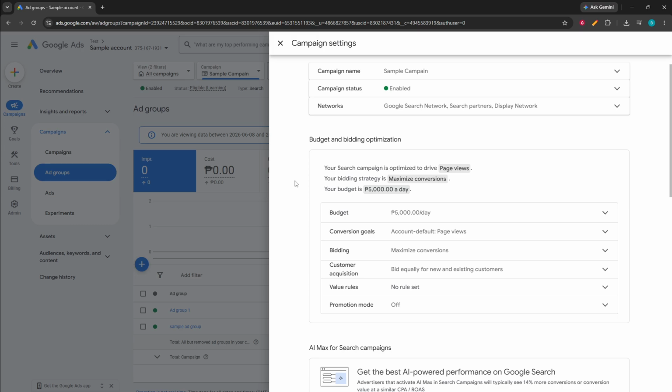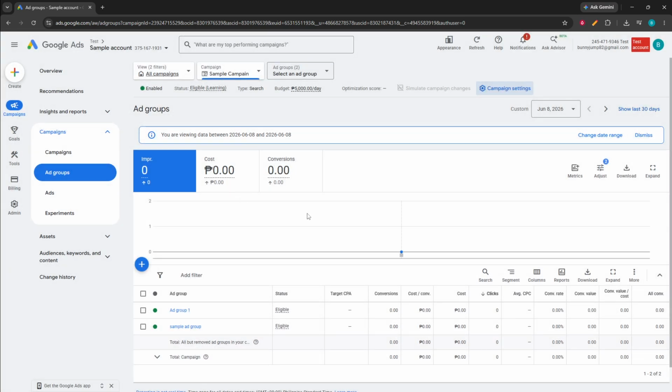After the update, continue to monitor campaign performance so you can evaluate the impact of the new budget over time and make future adjustments if needed.